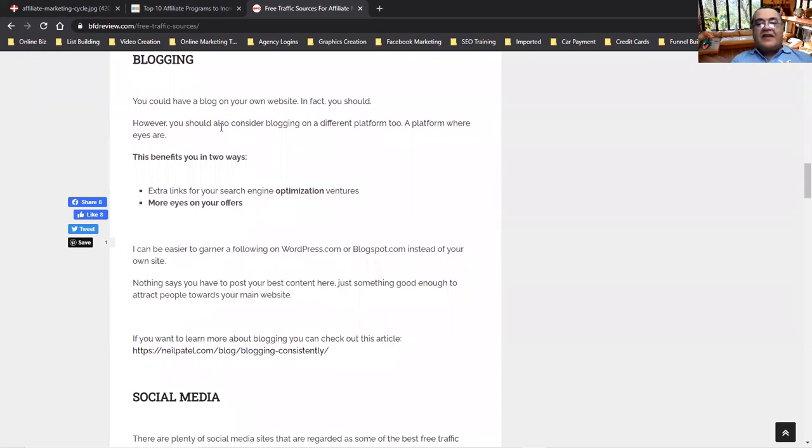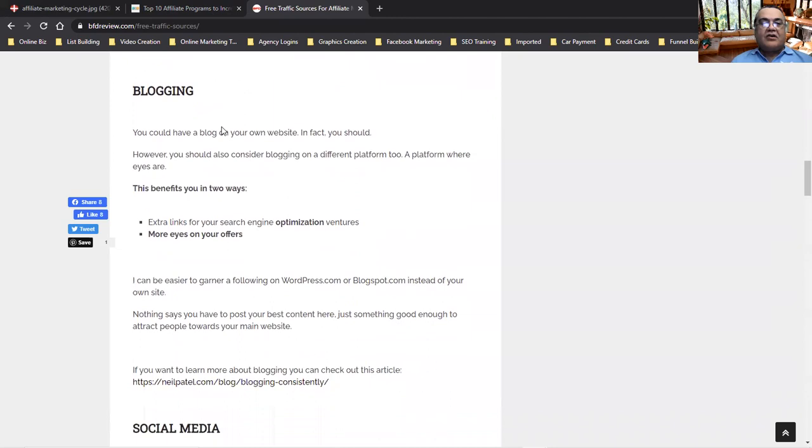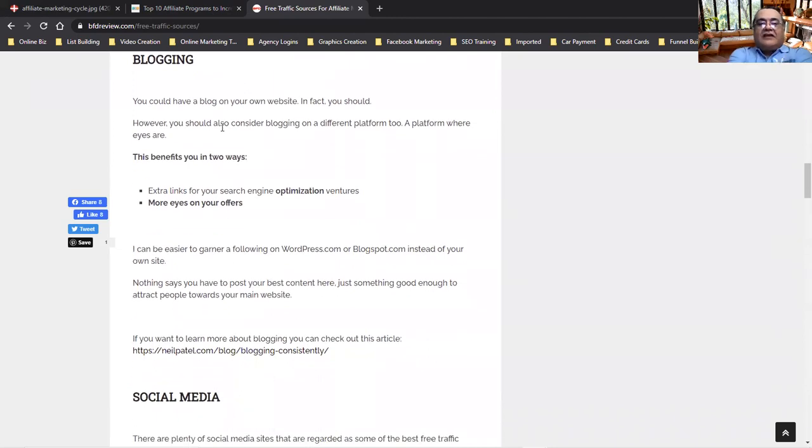Okay, next it shows blogging. Blogging is a fantastic way to drive free traffic. A lot of people don't know that, and it ties in with SEO. If you have a blog, what it does is it actually brings people in, based on the information that you're putting up on your blog. Now, the software that we are launching on Wednesday automatically puts blogs on your website.